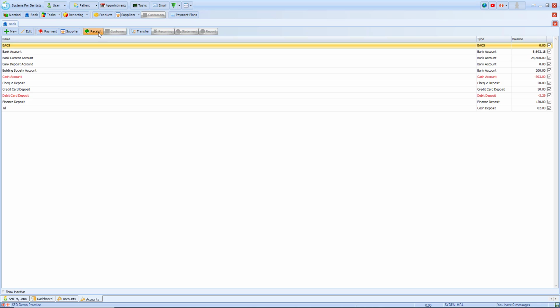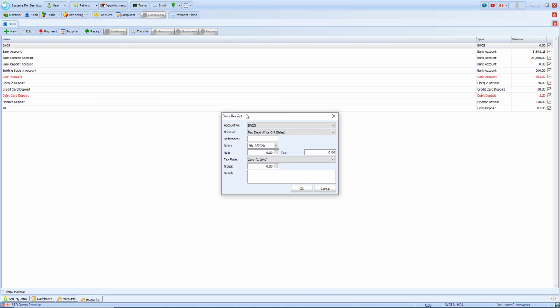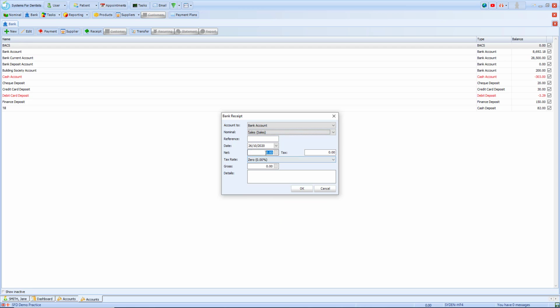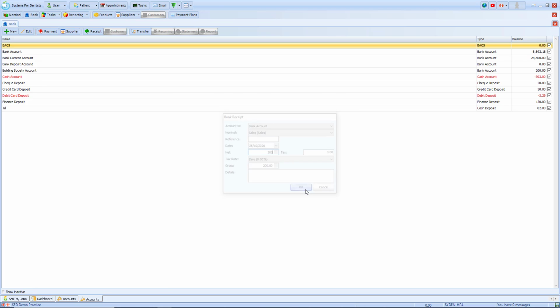I can then do a bank receipt, again selecting which account it's going to and which nominal. By providing the net and any additional details, once we've okayed that, again it will update our bank account.